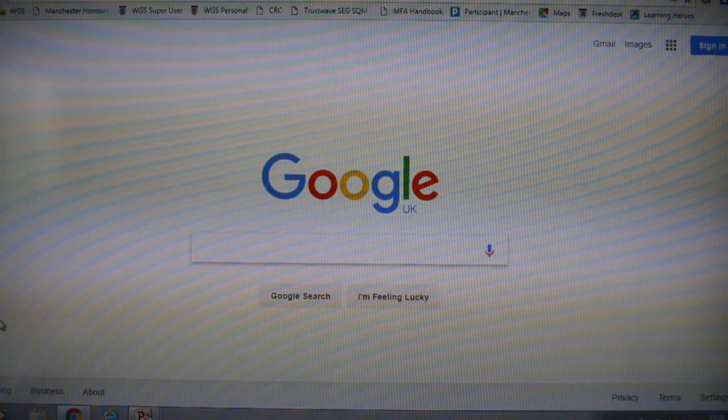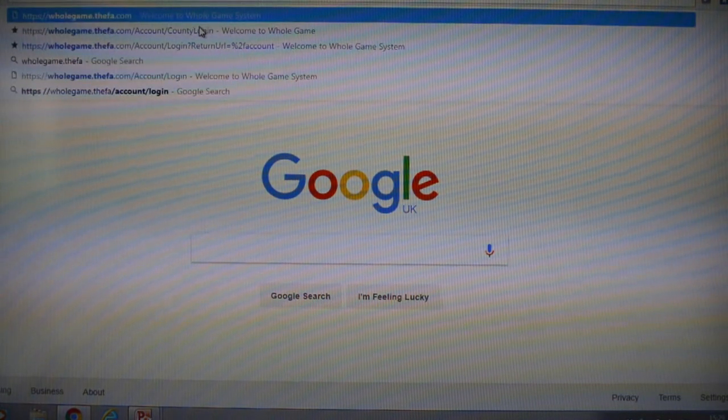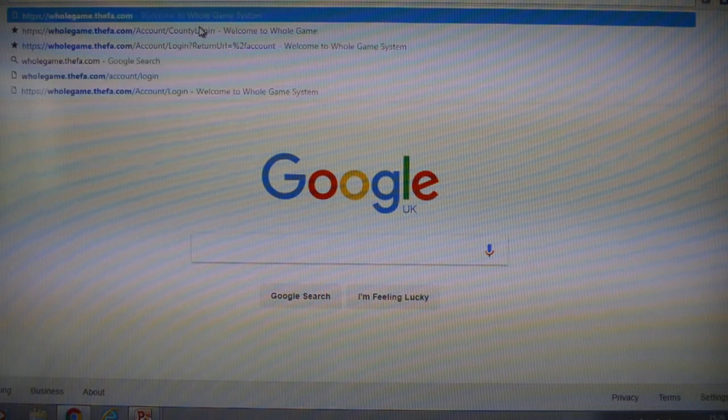The first action you need to do is log into the Whole Game system. This can be accessed via Google by searching in the top bar the following address: wholegame.thefa.com.